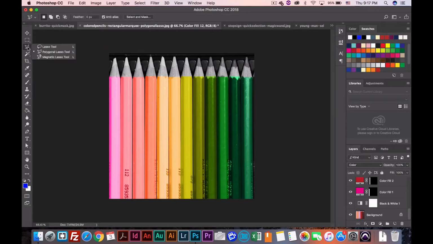If you come down here underneath the rectangular marquee tool, you'll see the lasso tool. The lasso tool also has a polygonal lasso tool. The regular lasso tool is just a freehand tool. As you can see, I can make selections like this, but I'm going to press Command D or Control D and get rid of that selection. If I come down here and use the polygonal lasso tool, it allows me to click at the different corners of the shape, in this case the tip of the colored pencil. And now it's made a small selection.